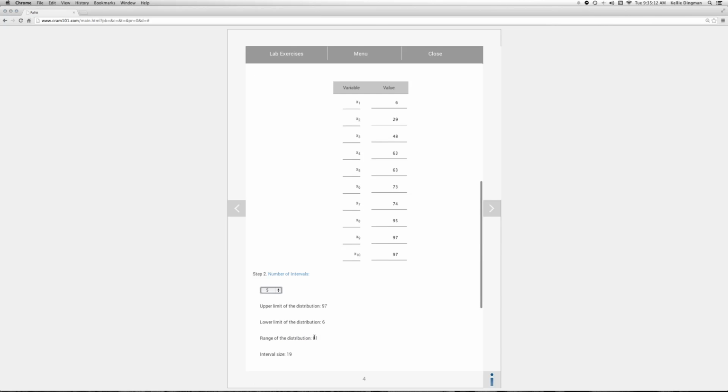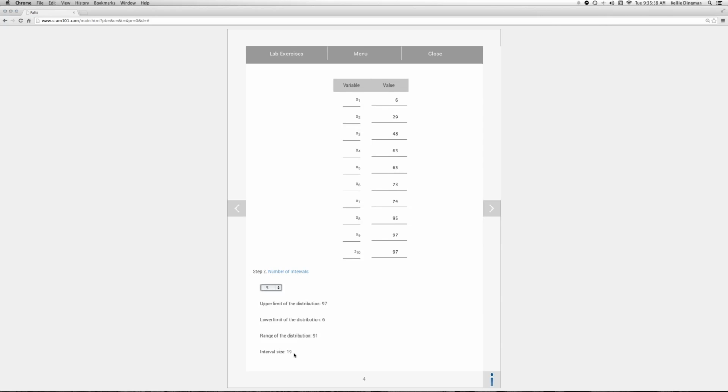And we then see our upper limit of the distribution is 97. That's right here. The lower level of the distribution is 6. The range is 91, which is basically taking 6, subtracting it from 97. And then to get the interval size, you take the range of the distribution, 91, and divide it by the number of intervals that we chose, which is 5, and then round it up. And so we'll have 19 different possible values in each of the intervals that we selected.